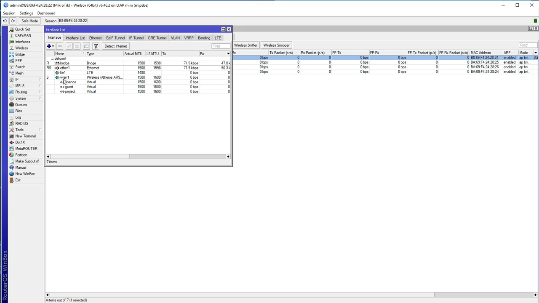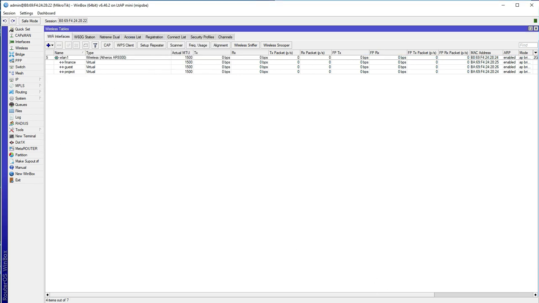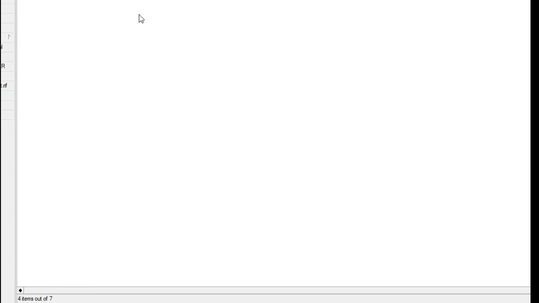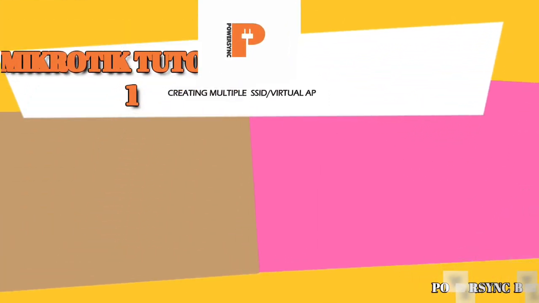So to check what we have also done, we come to interfaces, and we will now see that all the 3 virtual interfaces that we created while creating the virtual access point are indicated here. Under the wireless LAN physical interface, you have the finance, the guest, and the project.